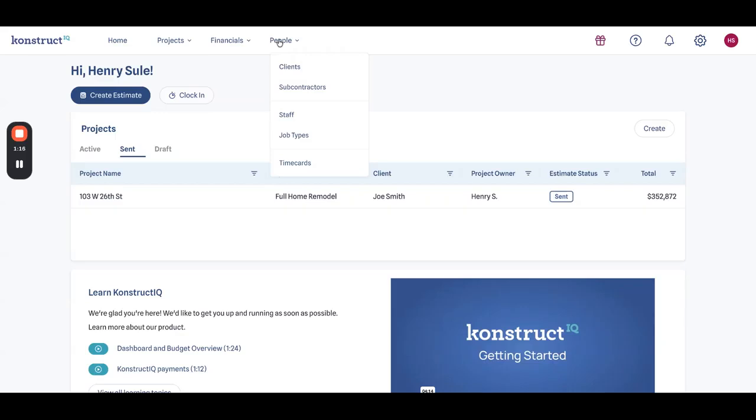Under our people tab is where you'll be able to manage everyone that works with you within your ecosystem. Everyone from clients, subs, and any staff members you have as well. You'll be able to add each of those by clicking on any of these and then clicking add for each of those users. For clients and subcontractors as well as staff members, you can upload a CSV if you have multiple that you want to upload at once. You'll also be able to set up job types and then any time card details you want for each of those staff members as well.